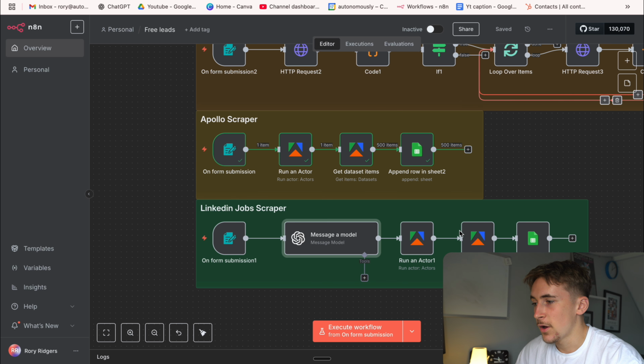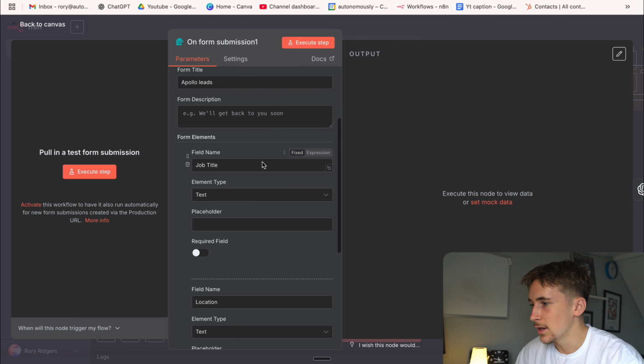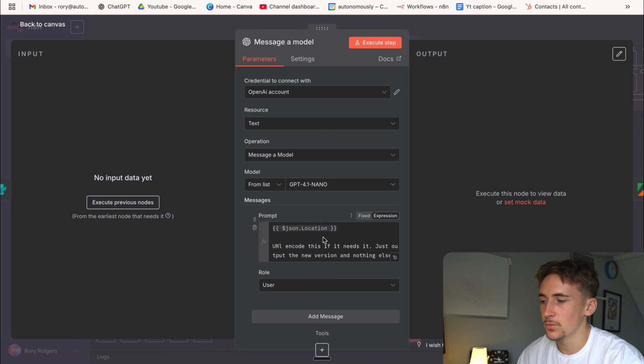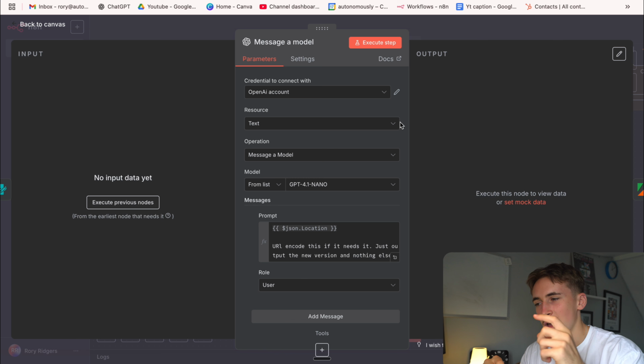Okay, so now for the final one, the LinkedIn job scraper here. Again, we have a form submission, and in here we put job title and then location, and then have a really simple messenger model here that just URL encodes the location, and all that does is basically it adds like a percentage and a 20 in the spaces of the location. It's just in URLs, usually in API endpoints. If you're adding a location, sometimes you need to encode that location like that. You'll see what I mean when we actually get into this.